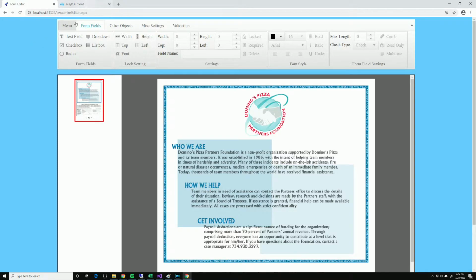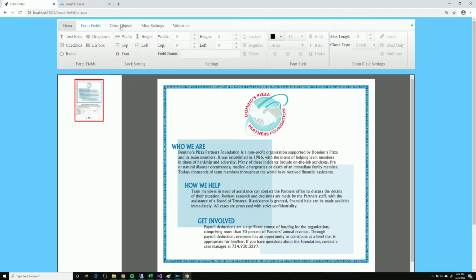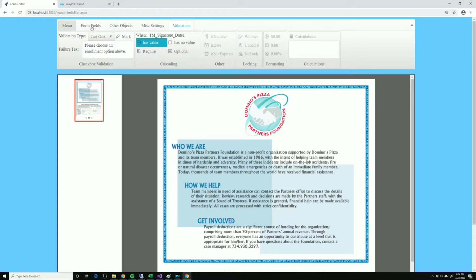The ribbon bar contains a main menu in the upper left and several tabs full of tools you may need to get your form set up just right. Don't get too overwhelmed. You won't need to interact with the vast majority of the buttons and features you see, but they are there if you ever need them.